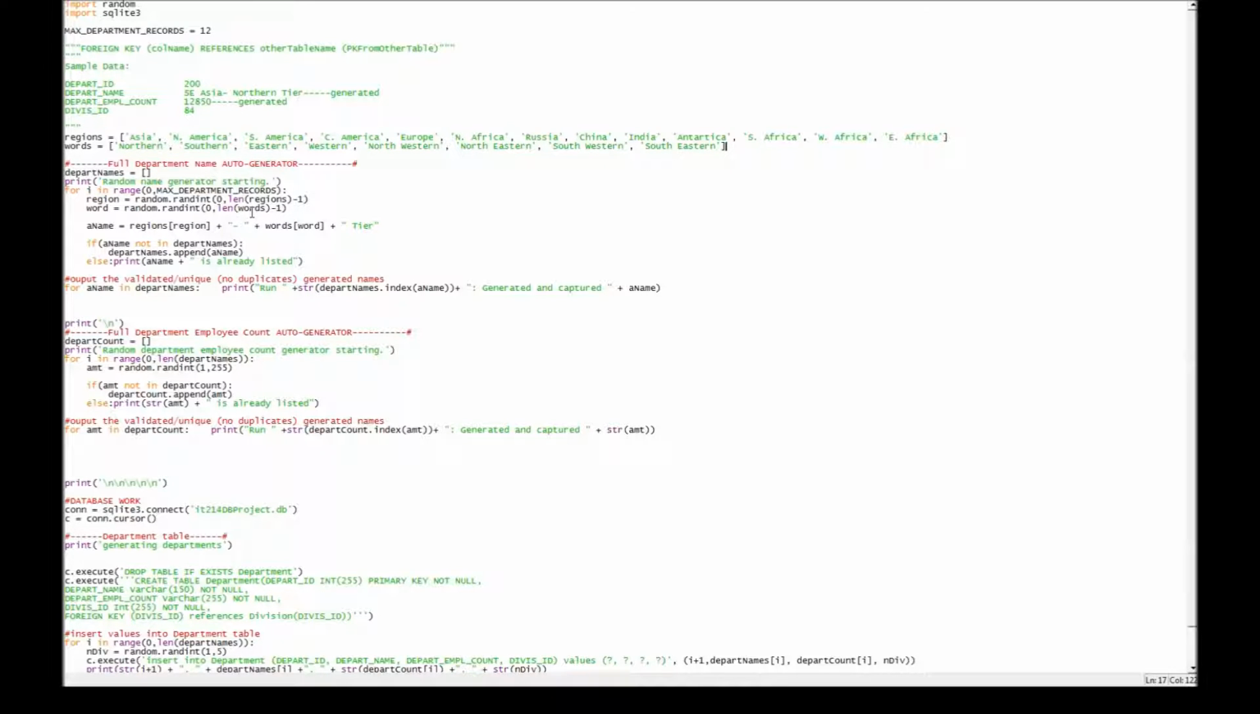So let's analyze the code a little bit right here. At the top, I have a max number of 12, and I have some sample data to describe. And I noted that certain things have to be generated by hand. So the import random is going to help me generate Southeast Asia Northern Tier and the employee count of 12,850. Now, prep work for the algorithm to work with requires certain descriptors. In my case, the descriptors included things called regions and another thing called words.